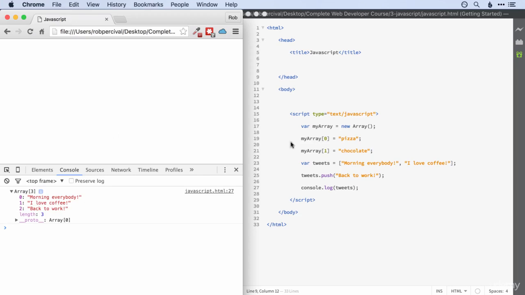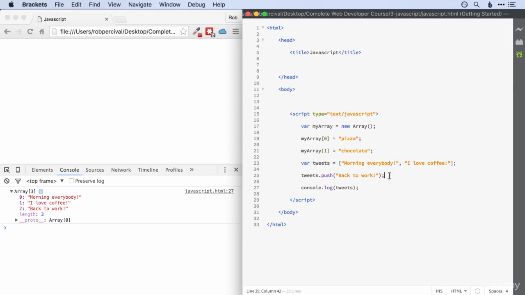Fantastic. What about removing items from arrays? That's pretty easy to do as well. We've got a command for it within JavaScript.